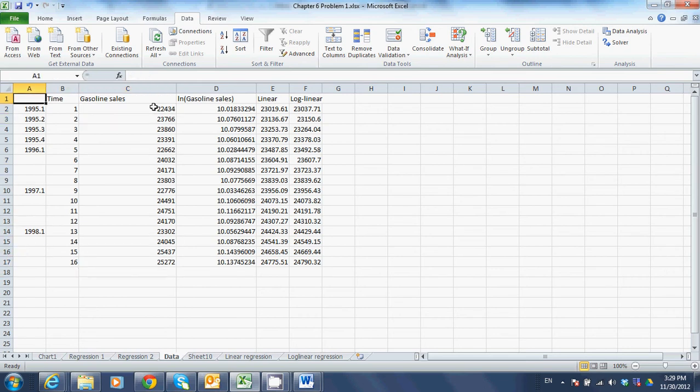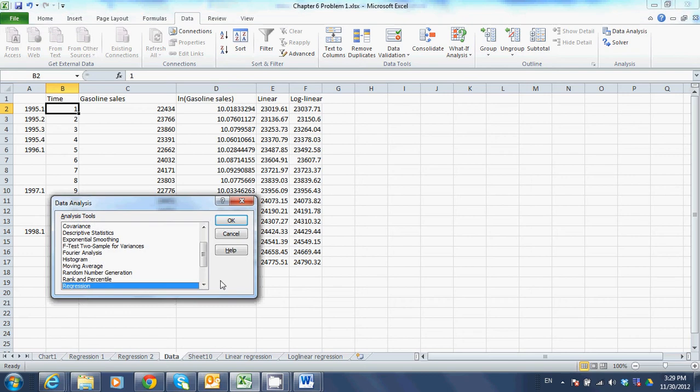There were 16 quarters, starting in 1995, 1996, 1997, 1998, four quarters in each, a total of 16 quarters. So the first thing it asked us to do was to calculate a time trend, so I'm going to show you how to do that. You do this by running a regression.